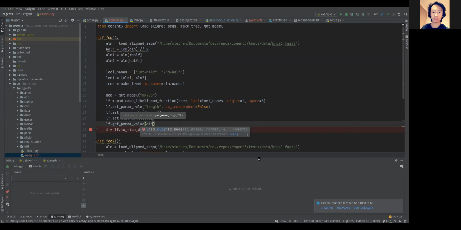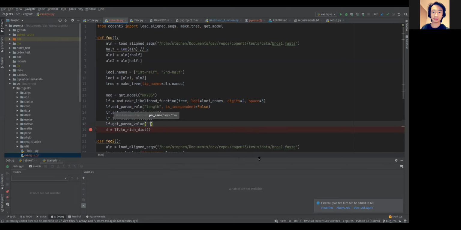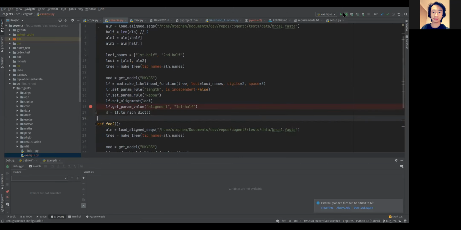So that's a string, right? Alignment. Oh, we haven't got alignment. Yeah, it's just a string. Alignment, comma, a string, first hyphen half. It's one of the locus names. See line 9? Give it one of the elements of that list. So I'm going to do first half, and this will work. Put your breakpoint on that line now. And we're going to step in.